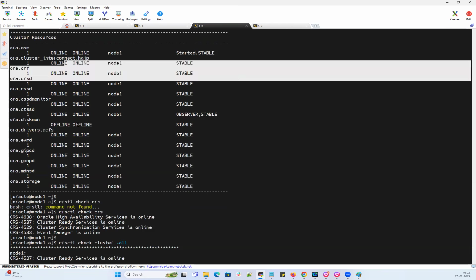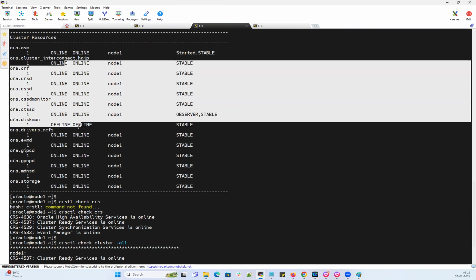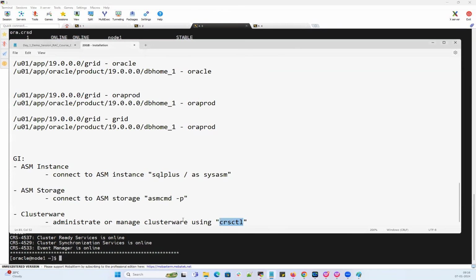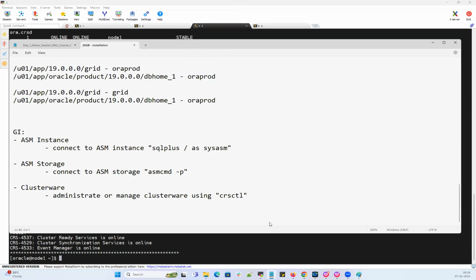If any of the services is not running, we go into that respective log and take a look at what the issue is. What I'm trying to say is that the CRSCTL command is the one used about 99% for clusterware administration. Without CRSCTL, you will not be able to manage your clusters. On top of that, DB home. This is about the GI home, what we talked about.